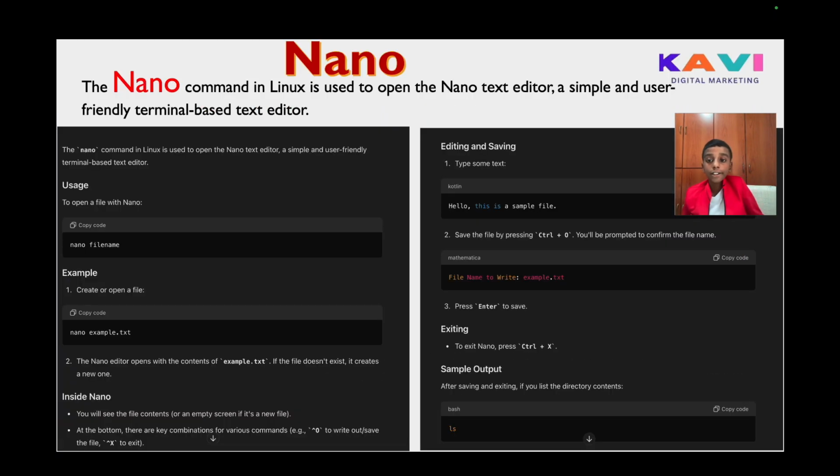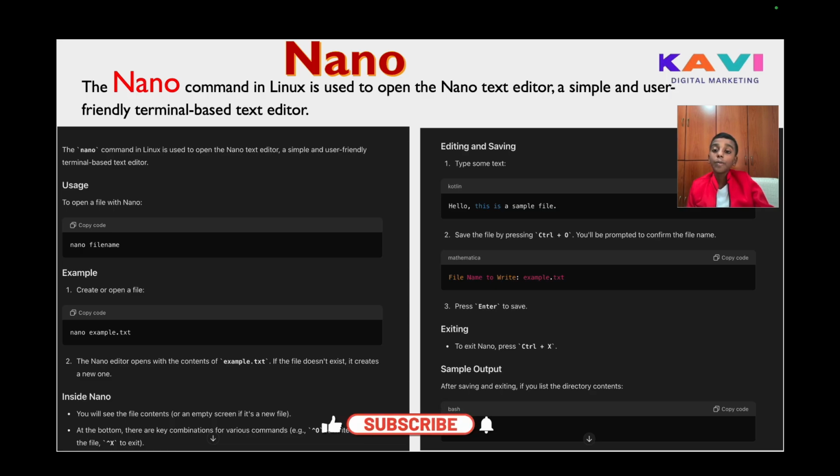Now we're moving on to our next command, which is the nano command. The nano command in Linux is used to open a text file. The nano text editor is a simple and user-friendly terminal-based text editor. In our syntax, we have nano and the file name, which is sample.txt for us. In our example, when we write nano sample.txt, it will run, and then inside the nano text editor, it's like cat, but you can edit it. You can edit what is inside of it.